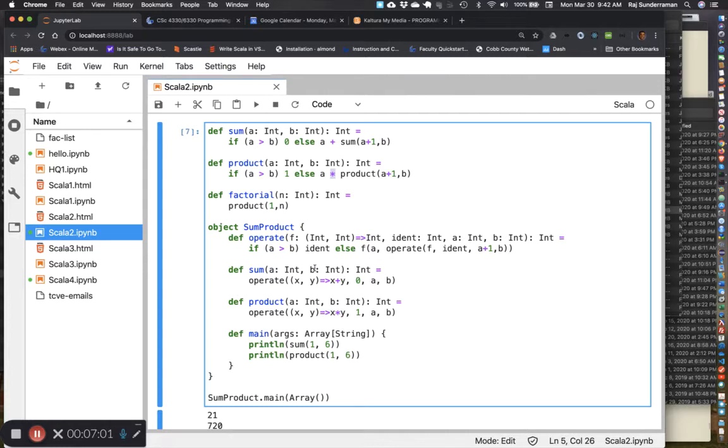And that's really what we are showing here. So inside this sum product example, let's look at this operate function first, and then we will see how sum and product become special cases of operate. So here's an operate function. Operate is the name of the function. It takes 4 parameters. The a and the b from the original idea. We must start at a and end at b, right? Those 2 are still there.